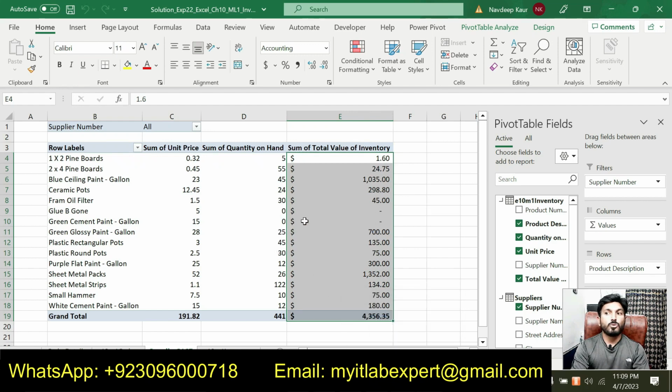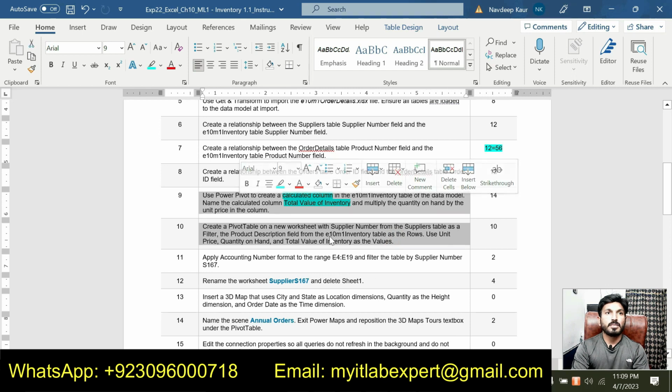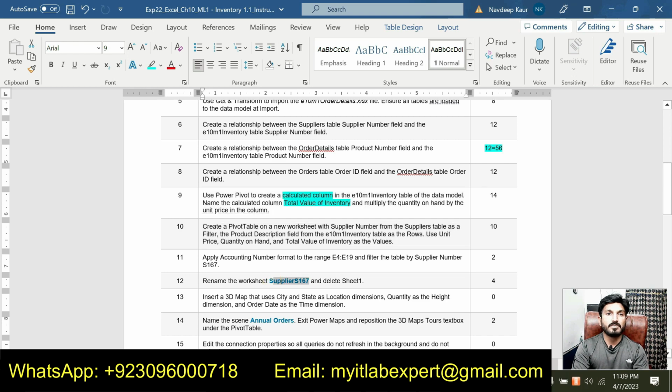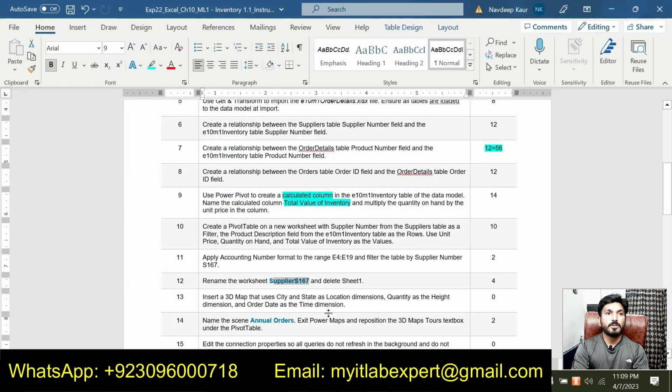As I told you that I have shown you 7 complete steps, but for the remaining steps I am just giving you an overview. So step number 9 and 8 is asking about creating a calculated column using the power pivot, and then we are supposed to create a pivot table. Then we are supposed to apply the counting number format, and then we are supposed to rename the sheet as the suppliers S167. So you can see the sheet name having a power pivot table on it, and you can see that total value of the inventory, that is the calculated column we just created. So I have done this one.